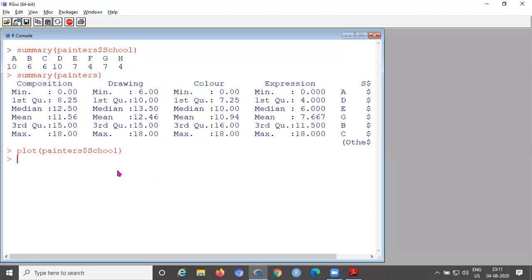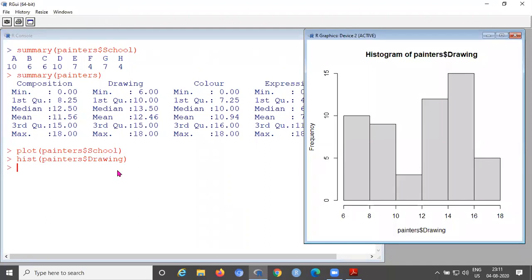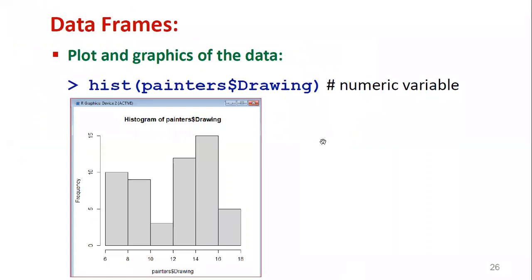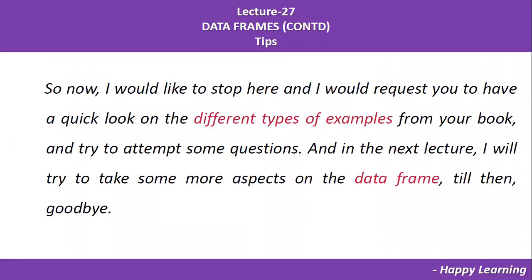Now we'll also try this one. hist, data set name painters dollar, and here we are using the attribute drawing. You can try with all other numeric attributes also. Now see, this is the histogram of the painters data set for the variable drawing. You can observe the plot and histogram differences. Okay, that is about the plots and graphics of the data for the data frame.